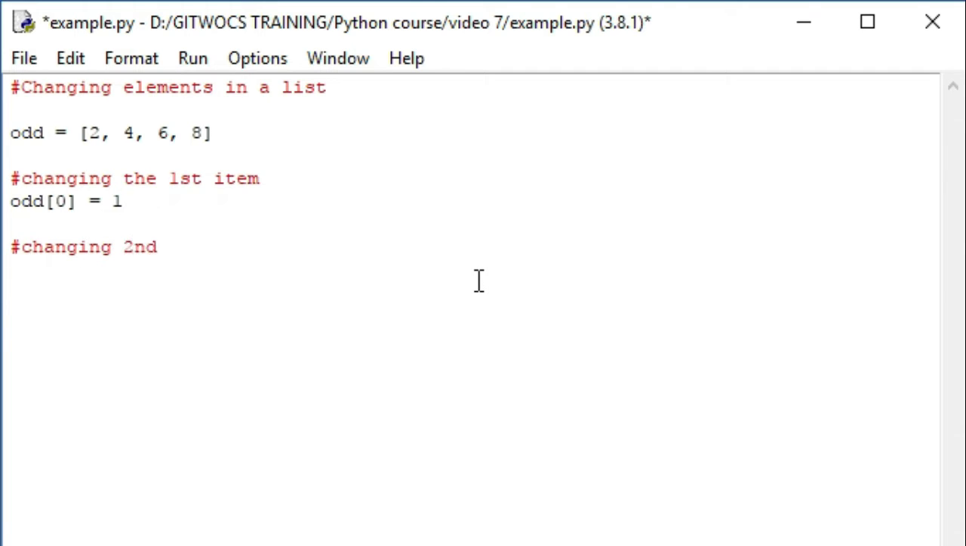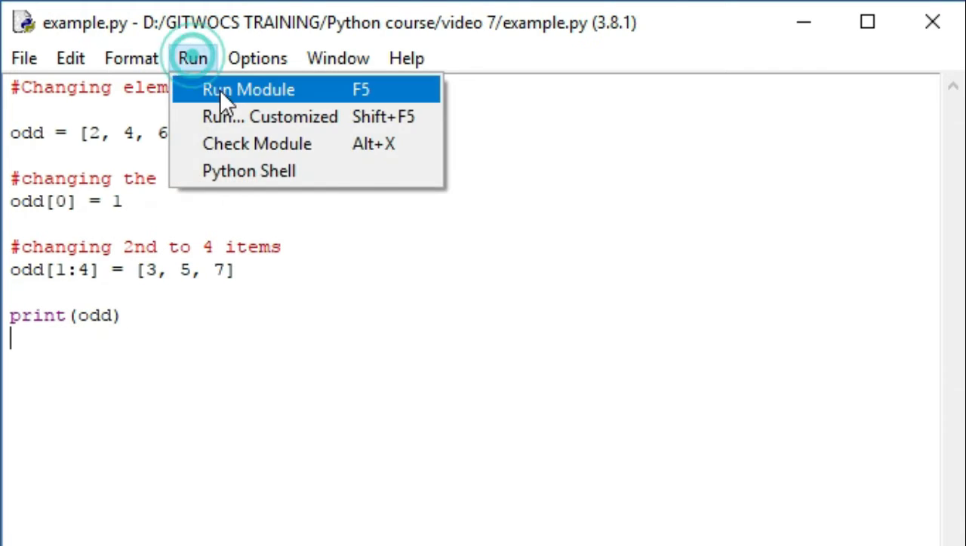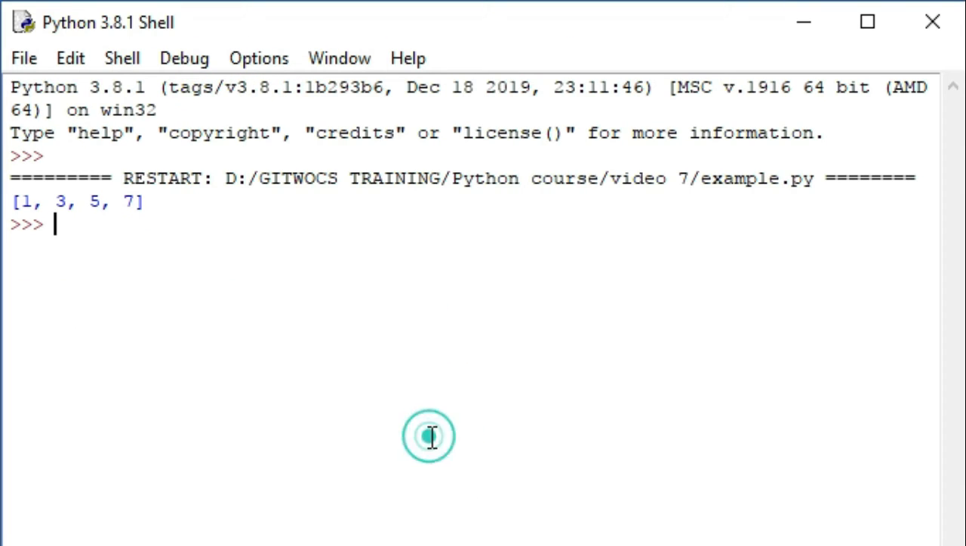Then, changing the second to the fourth items in the list, we have odd 1 colon 4 and we replace it by 3, 5, 7, which is another list. So if we save this and run, we have 1, 3, 5, 7 printed. That is, our list has completely been modified.